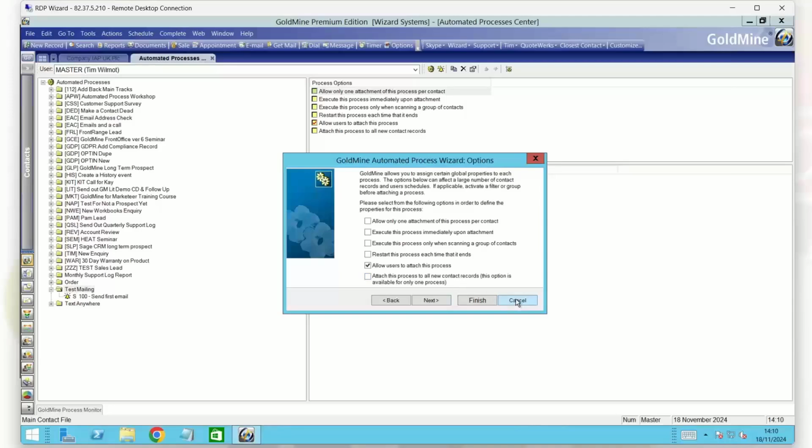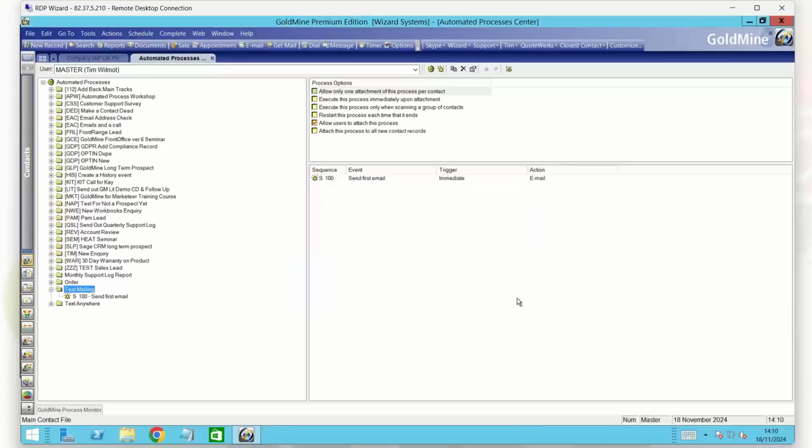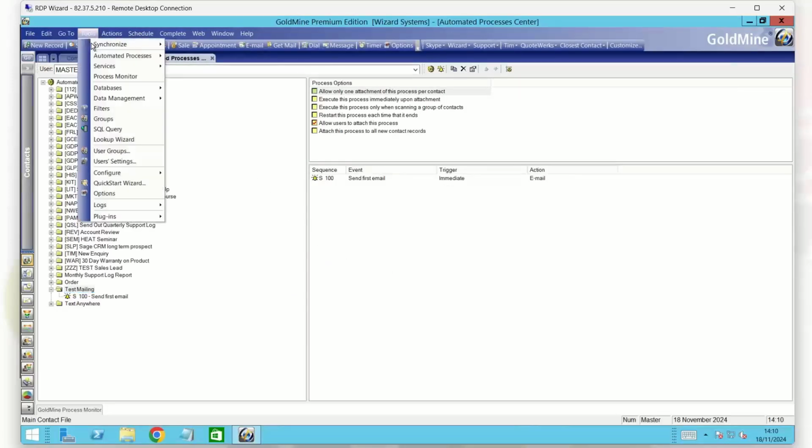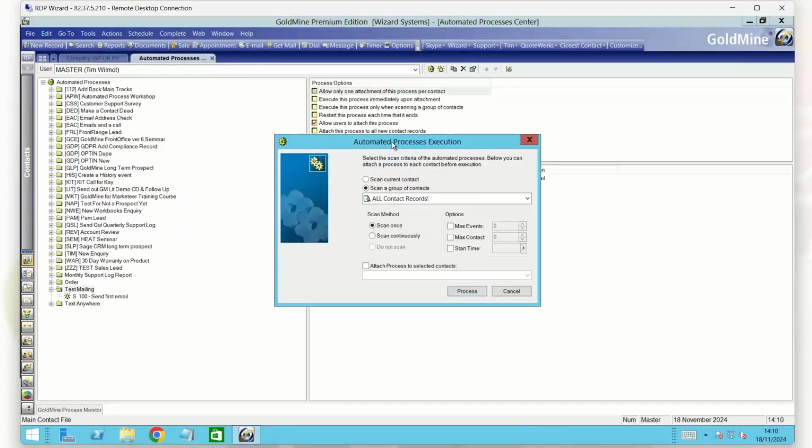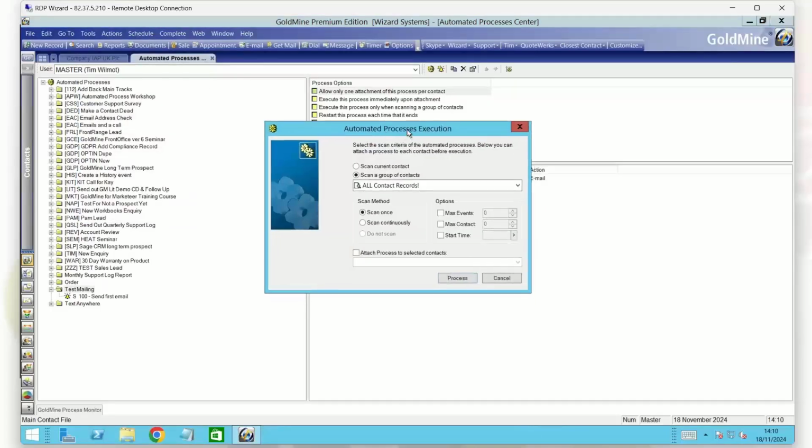And the other thing, the last way in which you can attach a record, let me just cancel there. The last way in which you can attach a record is the execution. So this is the final part of the whole automated process story, the execution. So from my tools menu there, add some automated processes and execute processes. A bit of a nasty word, but that's what it's going to do.